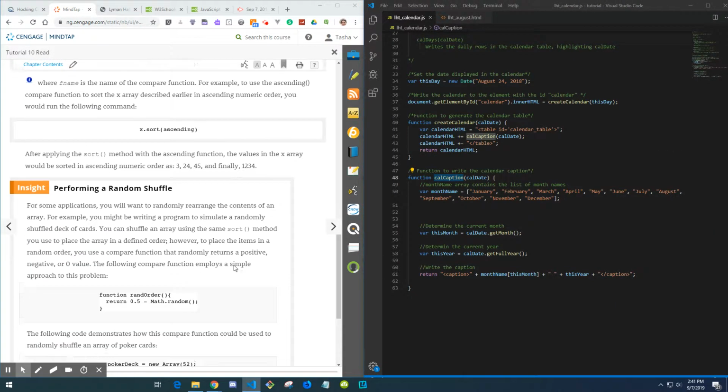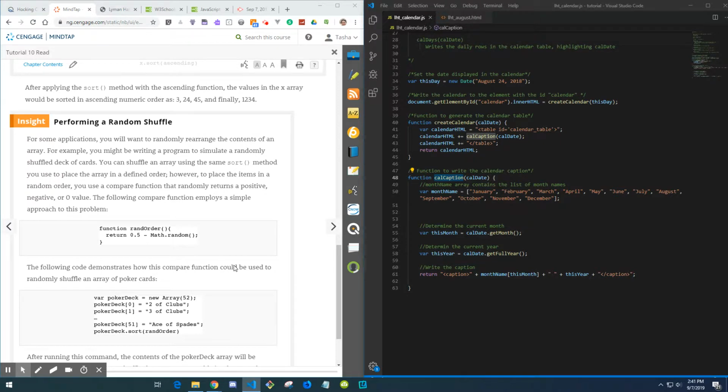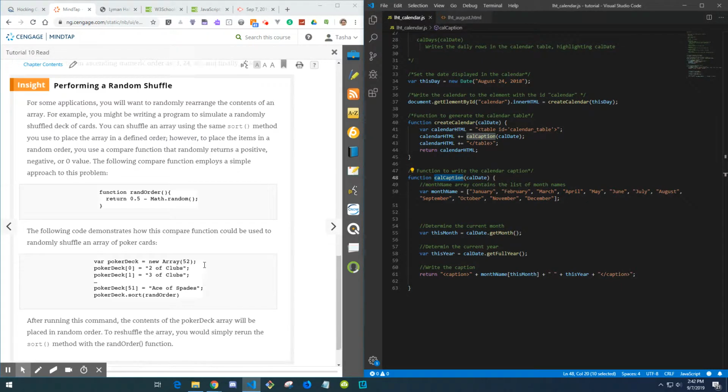So it talks about doing a random shuffle. For some applications, you will want to randomly rearrange the contents of an array. For example, you might be writing a program to simulate a randomly shuffled deck. You can shuffle an array with the same sort method you use to place the array in a defined order. However, to place the items in a random order, you use a compare function that randomly returns a positive, negative, or zero value.